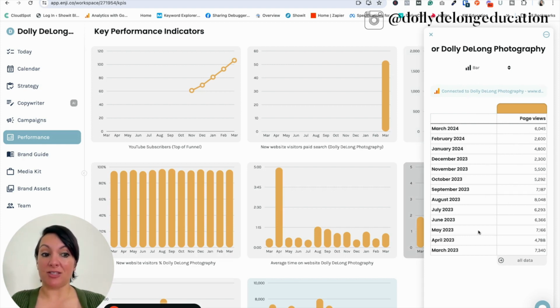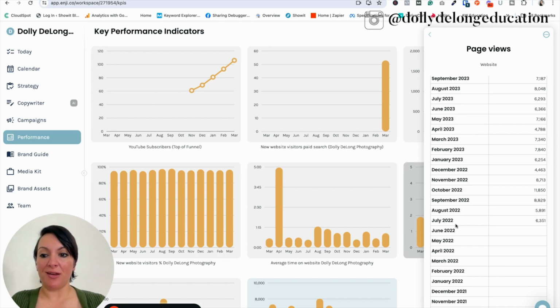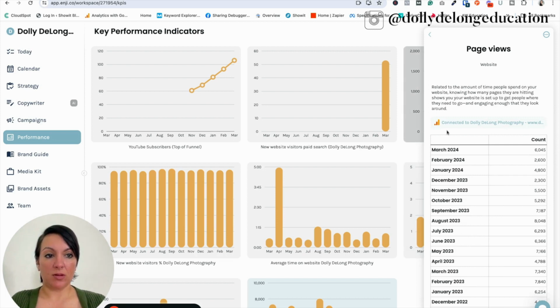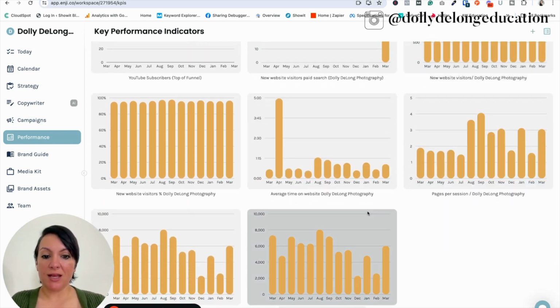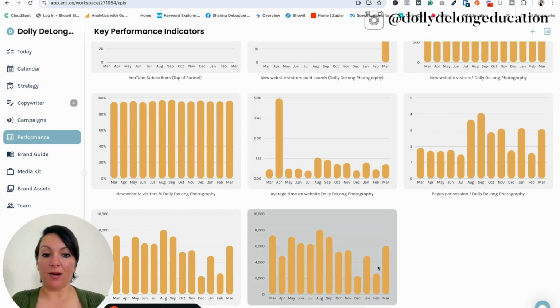And now it's letting me know the page views for every single month. This is like a story. It's telling me a story of how many people are viewing my website. And I can do all data. And look, it goes all the way back to when I set this up in July of 2022.